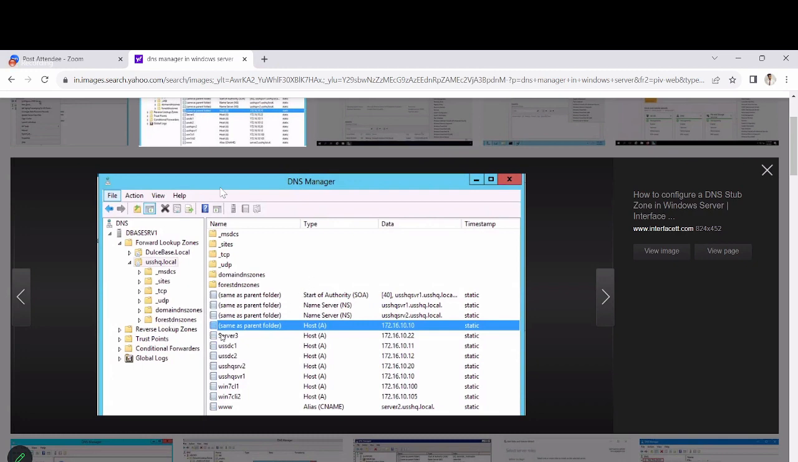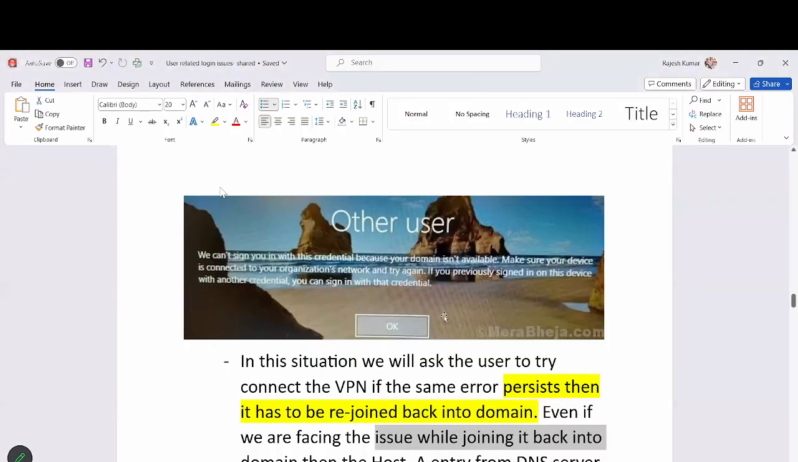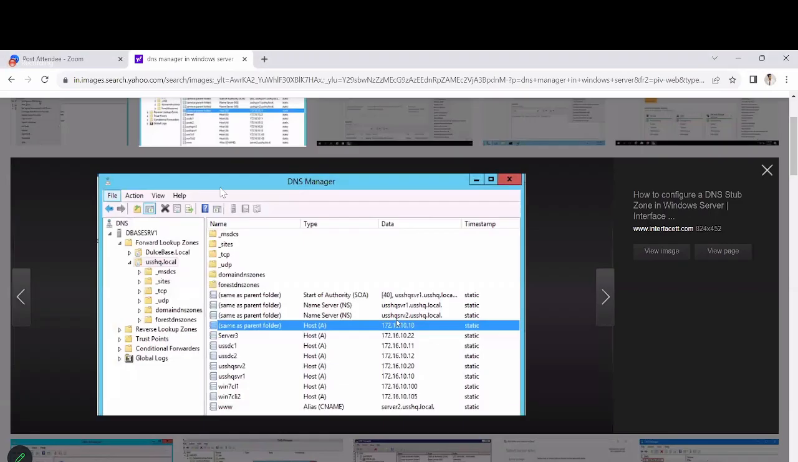Then they will go to the domain name, whatever the domain name is. On the right side, there will be the IP address of the client system. Client system means the system where the issue is happening. Let's suppose the IP of this system is 172.16.10.10. So the server administrator will search for that IP address. Then there will be one host record in the DNS. This record is responsible for translating domain name to IP. So the server administrator will simply right click on this and delete the entry.